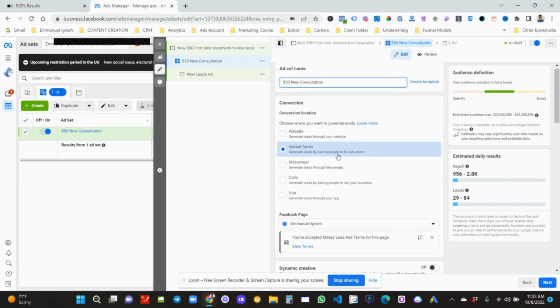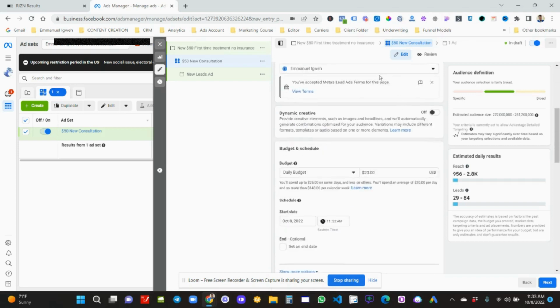Now, personally, if you have a landing page that is optimized for you receiving leads, then yes, I would say take them to your website. But if you're going to be pretty much doing outbound, which you can do outbound in RIZN Results, you can use the power dialer to basically do outbound and calls. You can send text messages. So go ahead and select the instant forms. Choose the landing page you're going to be advertising from. I'm just going to choose my name.